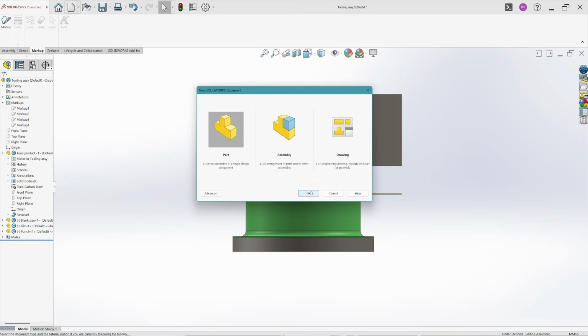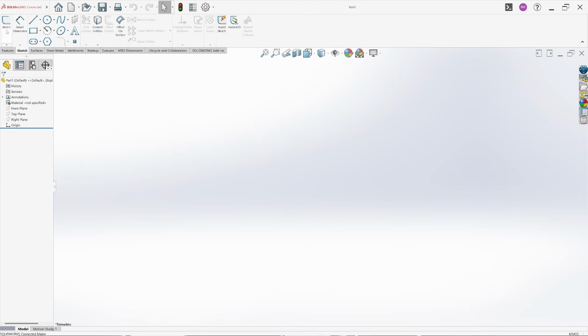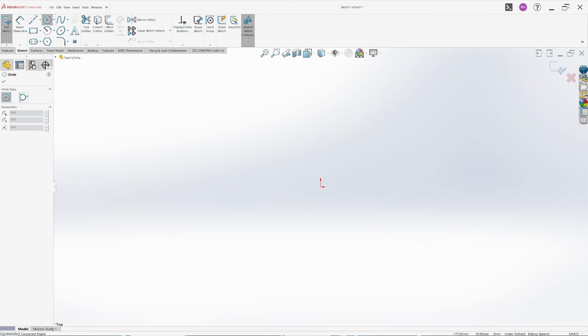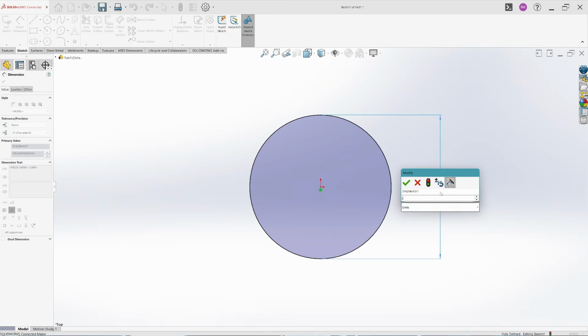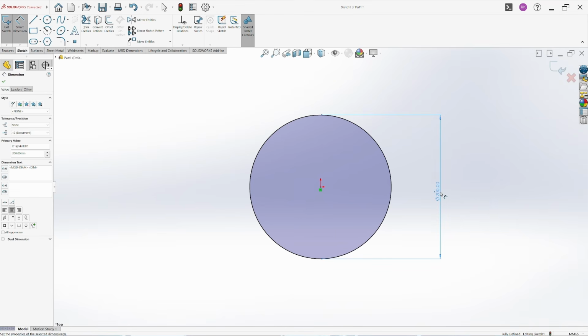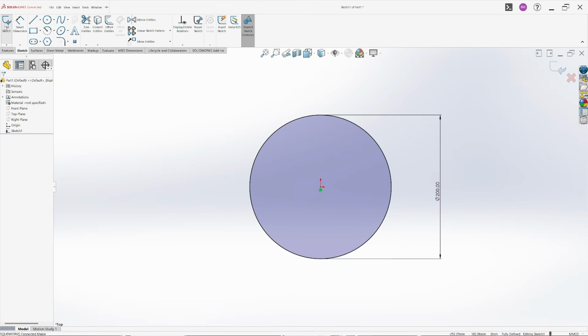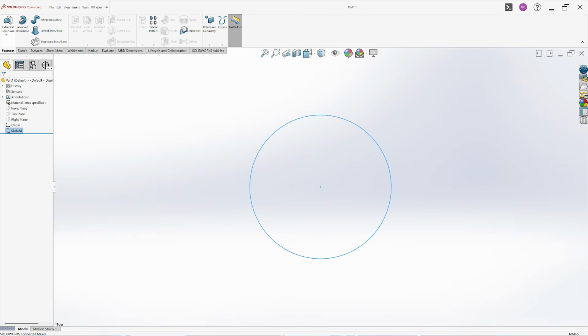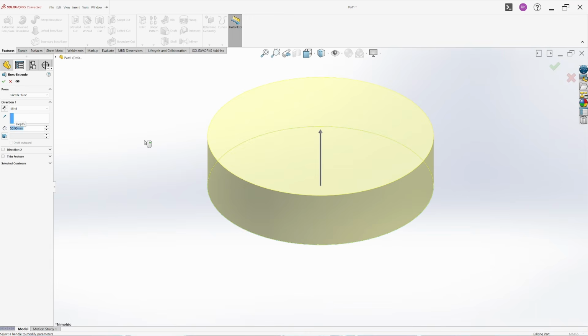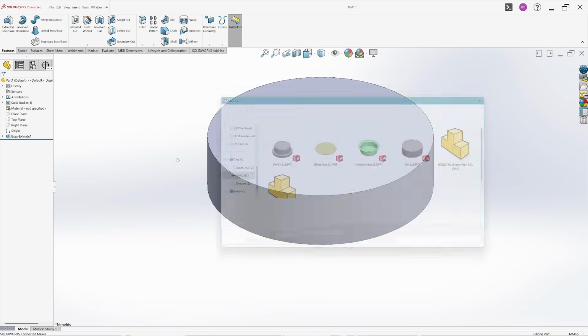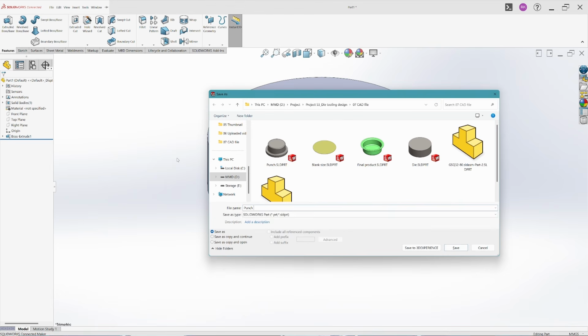So go to new part and select the sketch, select any plane. Let me select the top plane and take a circle from right here, start from the origin and set the outer diameter to 200 mm. This is the outer diameter of the punch. Let's close the sketch, go to the feature and extrude it, let's say 50 mm. We will adjust it later. Now let's save it with the name punch spacer, or we can say punch shoe.